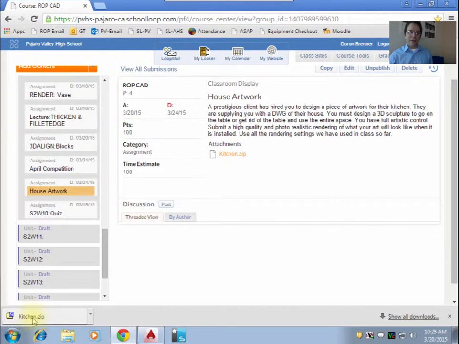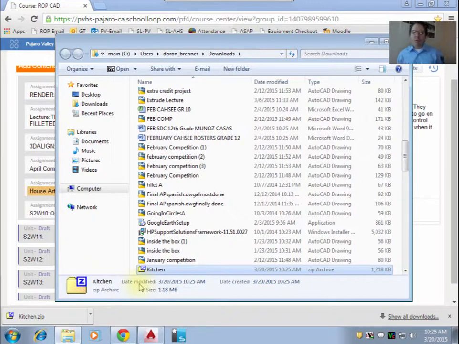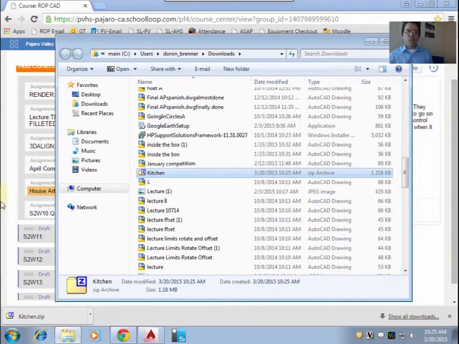And I'm using Chrome here, so it's just downloading it in the default downloads folder. And we can go to that folder by clicking on this little arrow here and say show in folder. Or if you're using Windows, it may ask you where you want to save it. And you can choose somewhere else to save it. So this file is called kitchen.